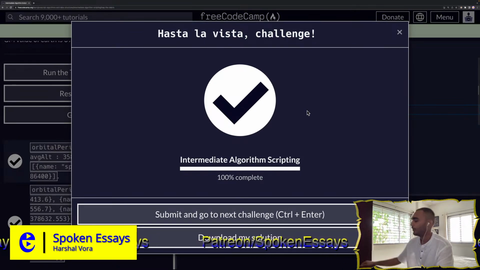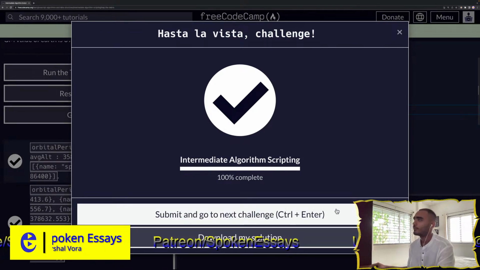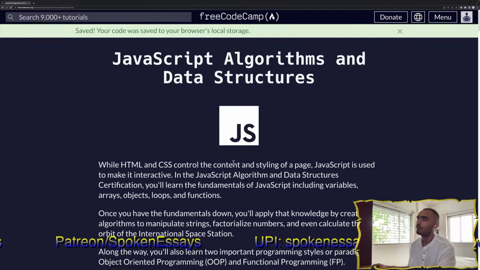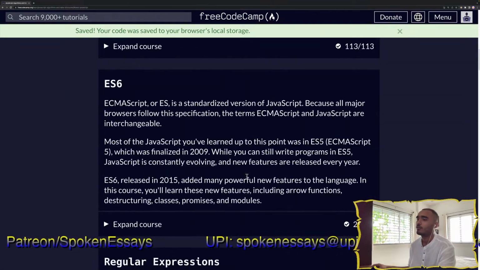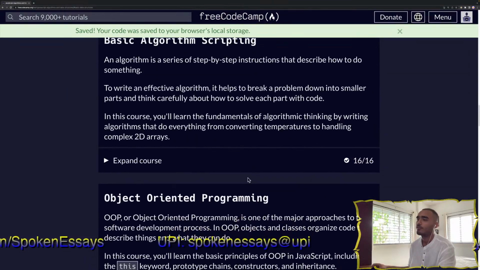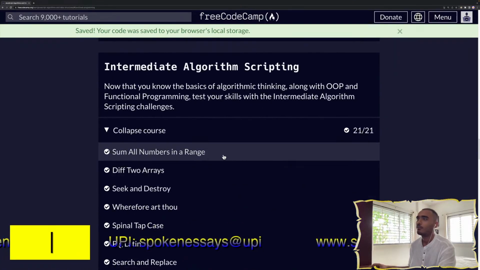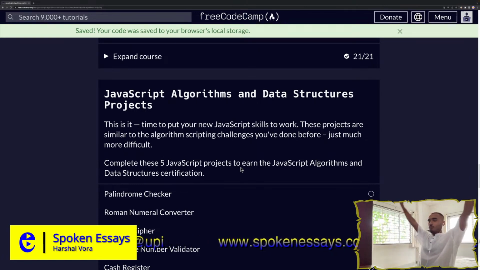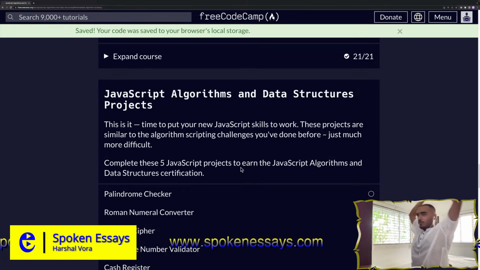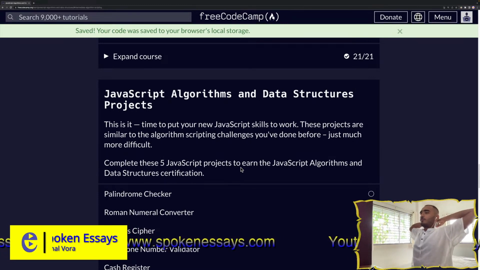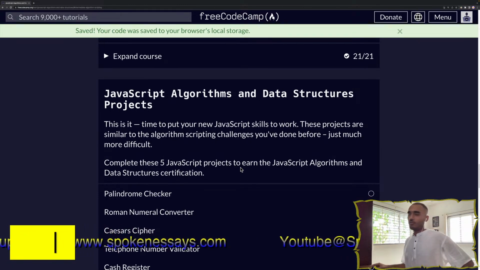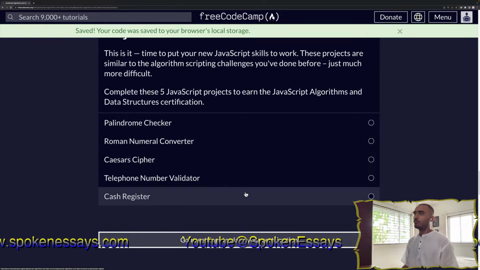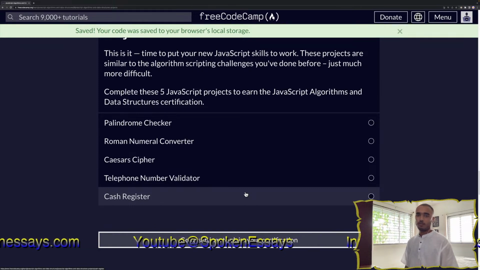Okay. Anyway, so we are done with this. We go to the next challenge. That means now we finish JavaScript algorithms. Woo! Yes, JavaScript algorithms and data structures, projects. Now we are going to work on projects. I can see we have 5 projects with us, so we'll play with those 5 projects and work on it.